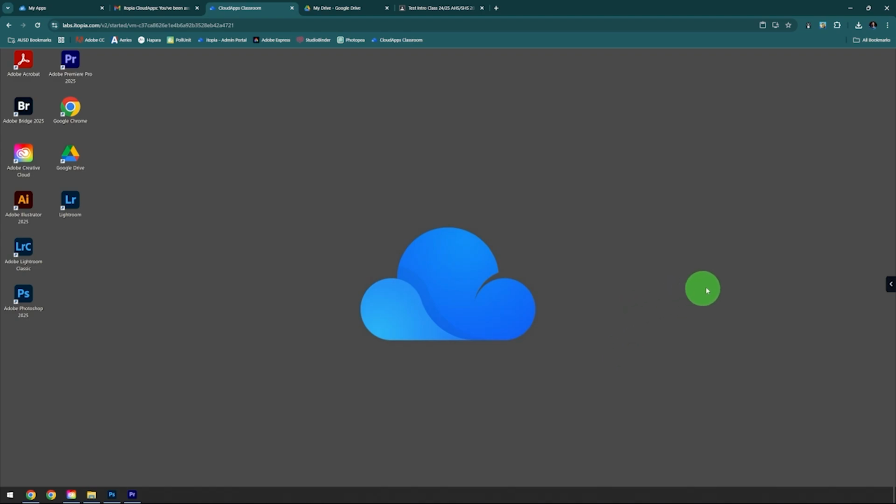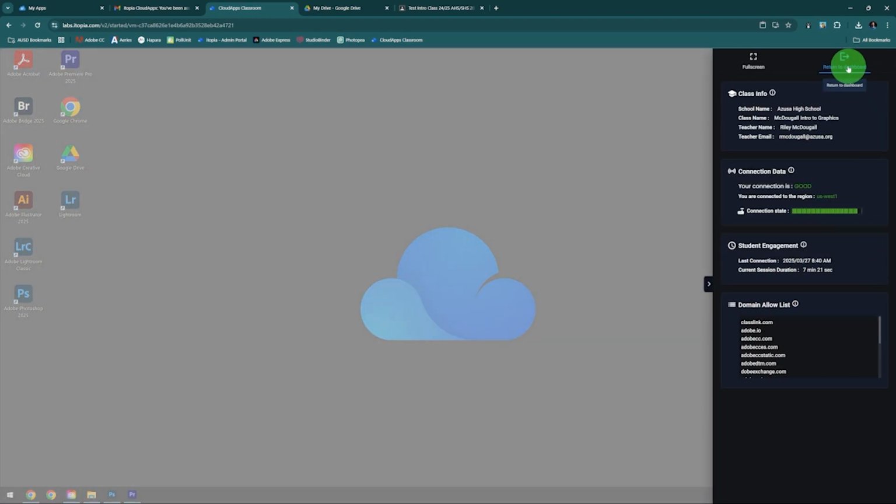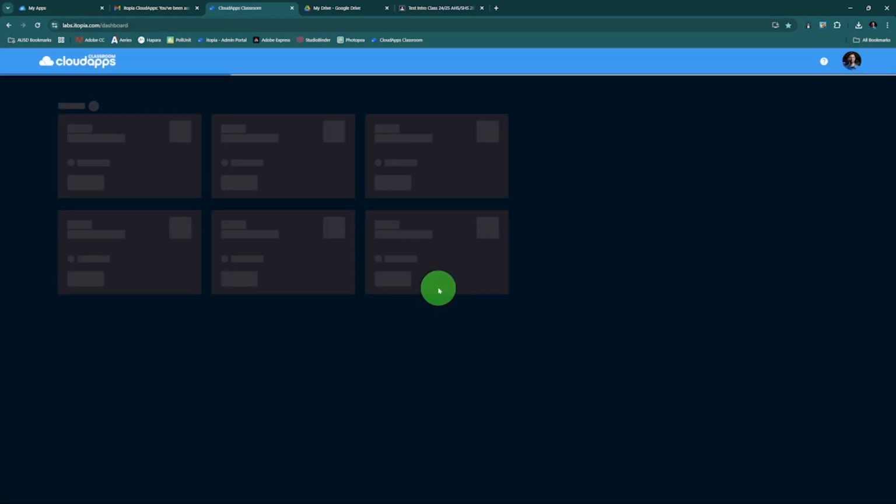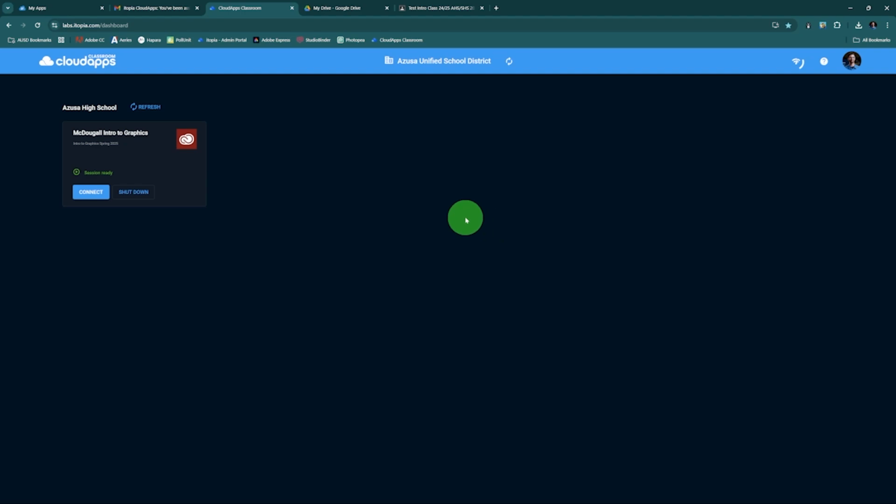And to get out of it, just come click over here on this little arrow and click Return to Dashboard. And yes, close the session. So this will take you back to the home page. So when you reconnect, once the session closes, if you're going to reconnect and do this again tomorrow, you'll have to do that whole login process I mentioned. Make sure you sign into Chrome first, then Drive, then Adobe Creative Cloud, and then you're ready to start cooking with your projects.